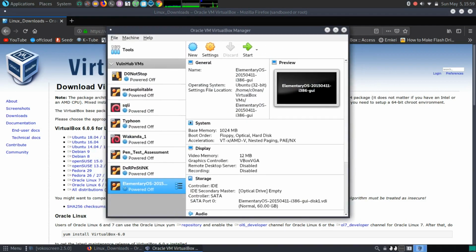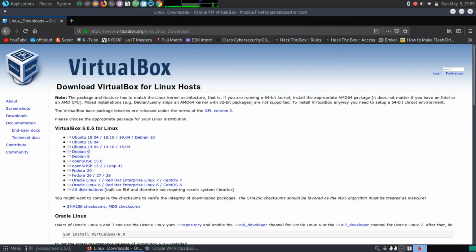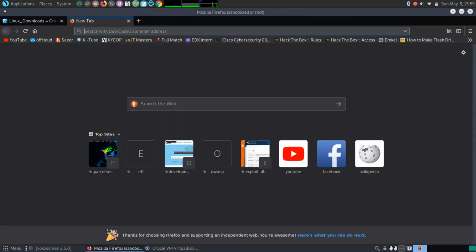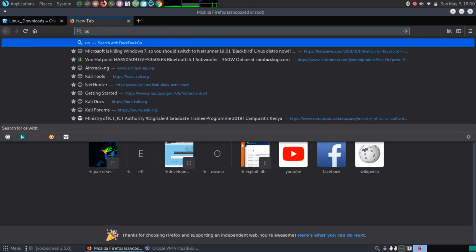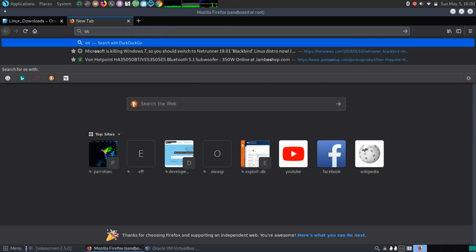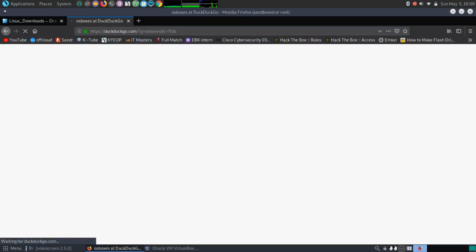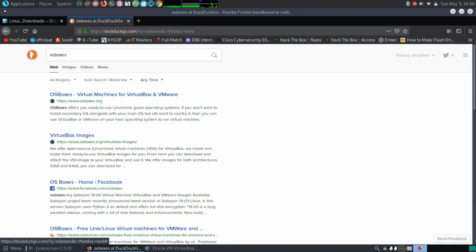Now let's fetch a VirtualBox or a virtual machine. You find that installing a new operating system is tedious. It takes you forever, 1 hour, 2 hours. But the thing with OS boxes or virtual machines, you simply download it and plug and play. It's just like a music song video. You plug and play, download, and you're ready to run.